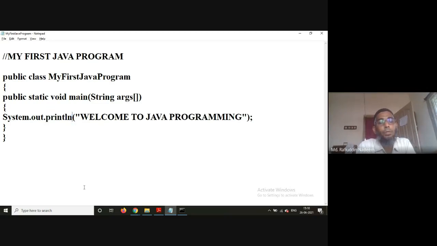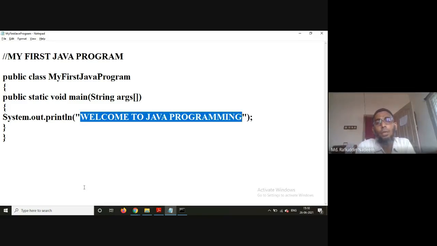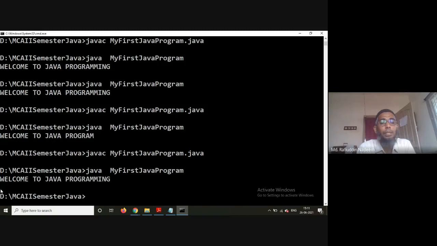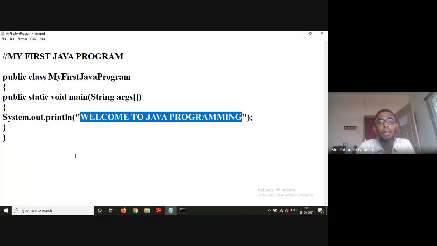Another point you need to understand is that ln is written here. The meaning of that is, automatically after displaying whatever is inside, a new line character will be generated. That's the reason why you have an empty line here. If you observe, after Welcome to Java programming, an empty line is added, which means a new line character is generated automatically.